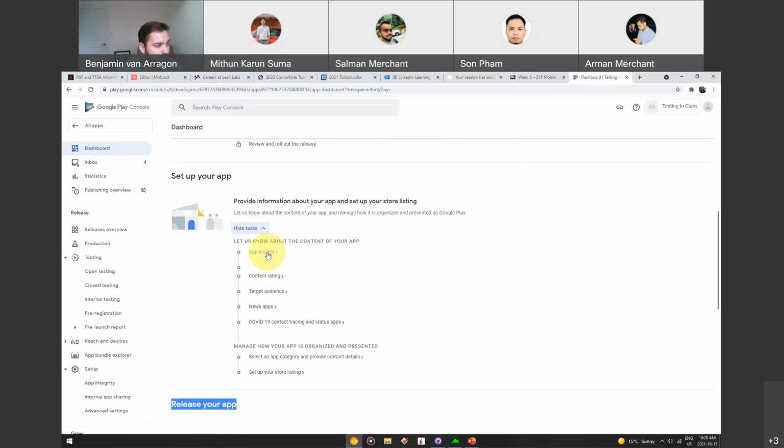So there's this app access, the content rating questionnaire, which is what we're going to talk about today, who your target audience is. If it's a news app, you have to obviously comply with a lot of different regulations with all of this stuff about fake news lately.